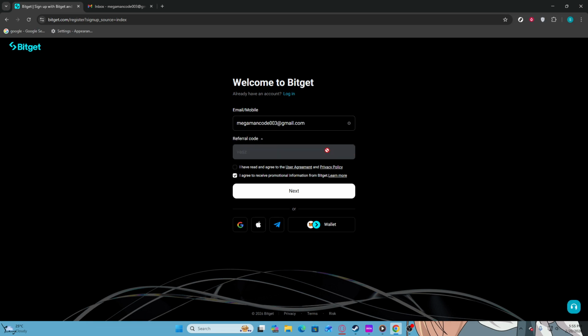On the registration page, you will be prompted to enter your email or mobile number. Click on the corresponding field and type in your preferred contact method. Make sure to use a valid email address to receive important notifications. Once you have entered your email or mobile number, review the terms and conditions. You must check the box indicating that you have read and agreed to the user agreement and privacy policy. This step is crucial for compliance with platform regulations.